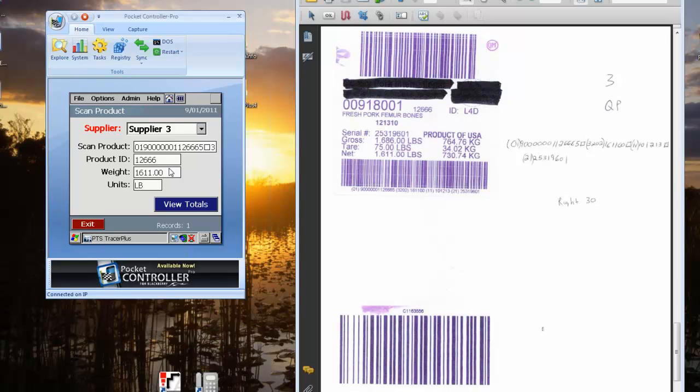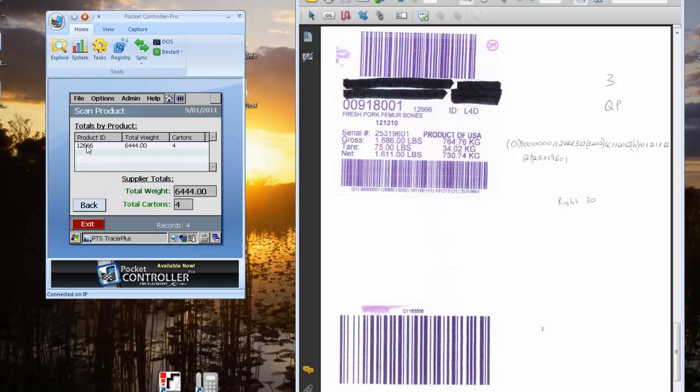I'll scan it again, and I'll scan it a 4th time. Once we do that, we can go to our view totals. You'll see that it's actually keeping track of what's scanned. So we scanned 4 cartons of this that weigh a total of 6,444 pounds. Same thing goes for supplier because we've only scanned 1 product.